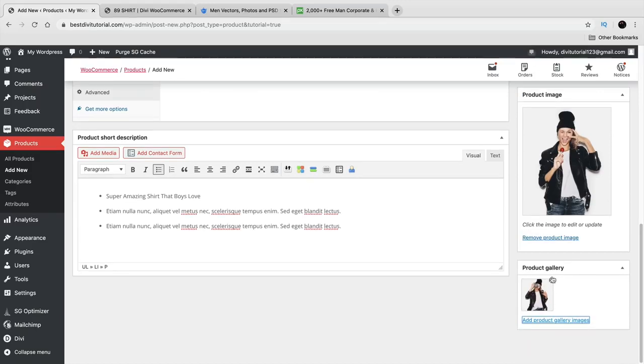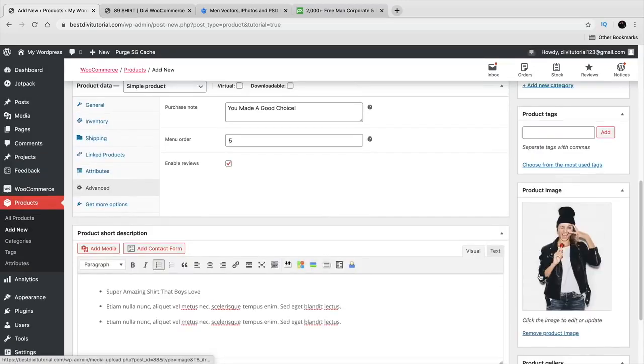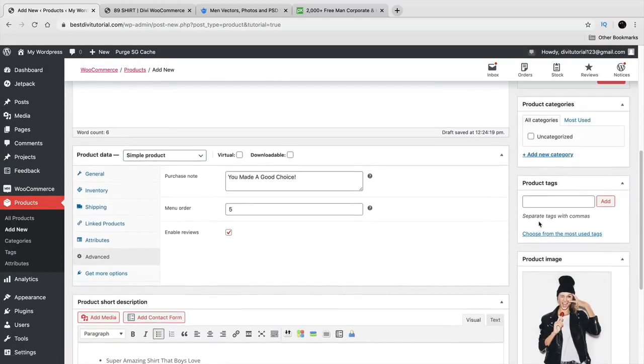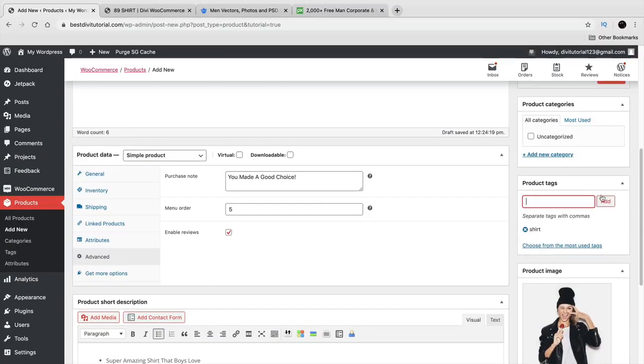Now you're going to see what that is in just a bit when we view the product. So don't worry if you don't understand what that means. For product tags, we can just put, like, a shirt. This will display in your store. You'll see what I'm talking about in just a bit.